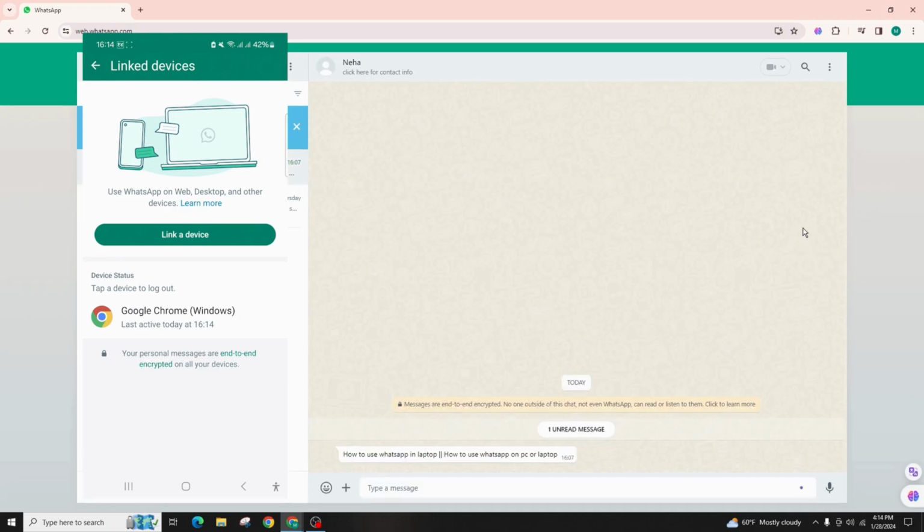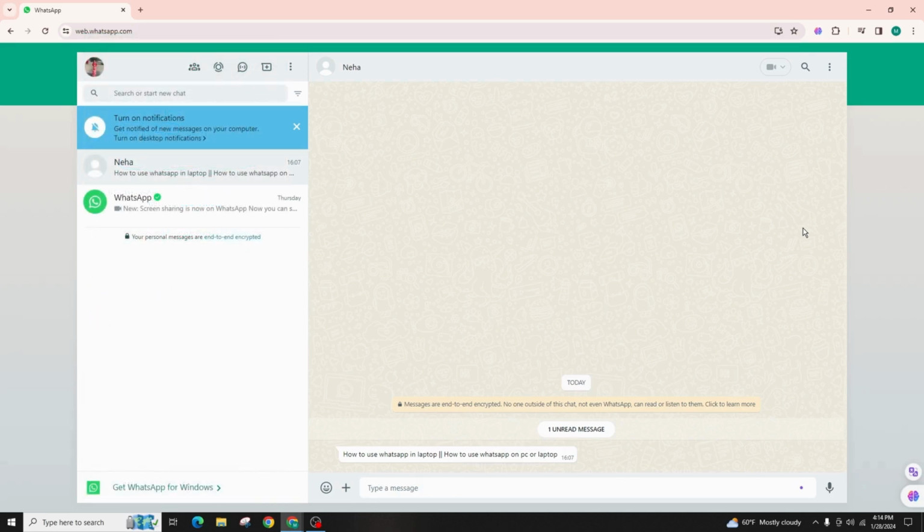Here are some of the chats from the WhatsApp. Now I can also start chatting from my computer screen. This is how you can use WhatsApp in your laptop or PC.